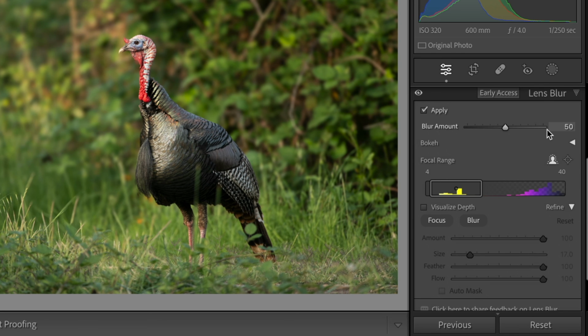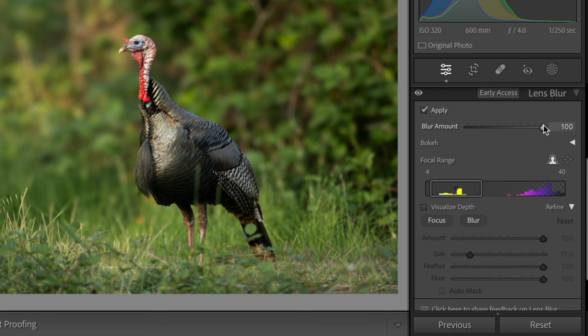So first off, you can see here we have a blur amount. So this is how much things get blurred as we slide it from 0 to 100%. What I've found is that it's probably easiest to send it all the way over to 100% so you can really see what it's doing, and then pull it back before you're done with the image. So let's pull it over to 100%. You can see what it's done here. It has blurred out the background in this image.